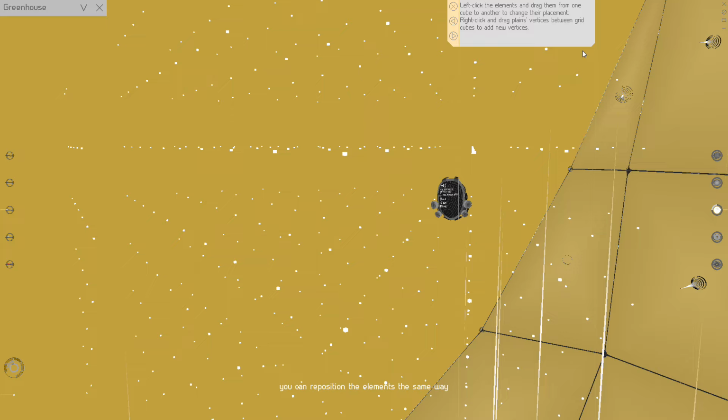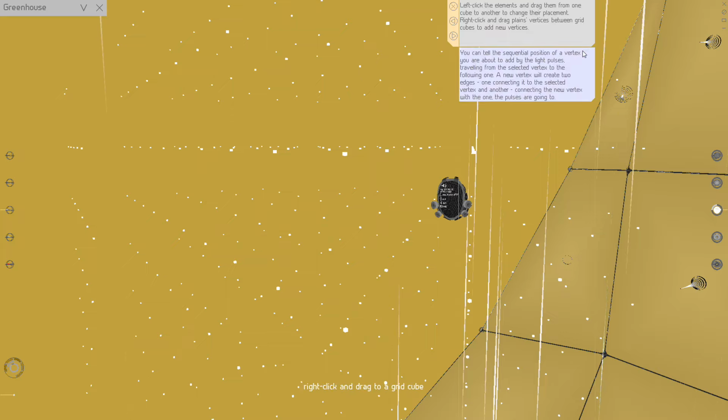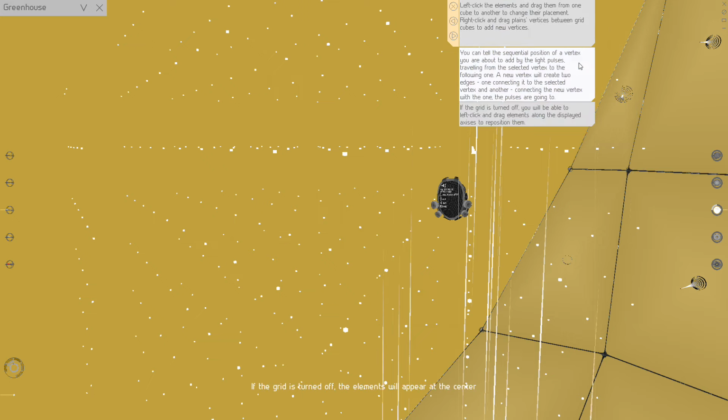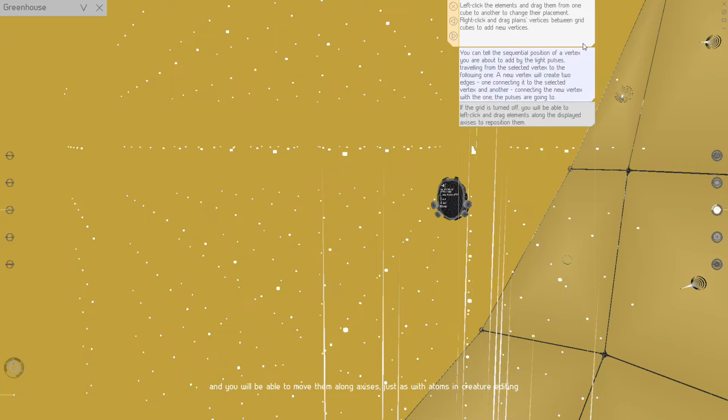You can reposition the elements the same way. If you want to add more vertices to a plane, right-click and drag to a grid cube of one of the already existing vertices. If the grid is turned off, the elements will appear at the centre of your camera frame, and you will be able to move them along axes, just as with atoms in creature editing.